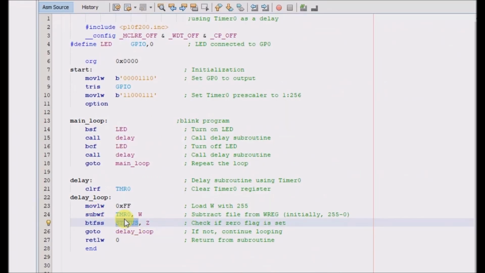So anyway, let's start it back up at the top. When we move a literal value into the working register, we move 255 into the working register, and we subtract Timer0 from the working register. That's how SUBWF works. Initially, this is set to 0, and the working register is set to 255, so 255 minus 0 is 255.